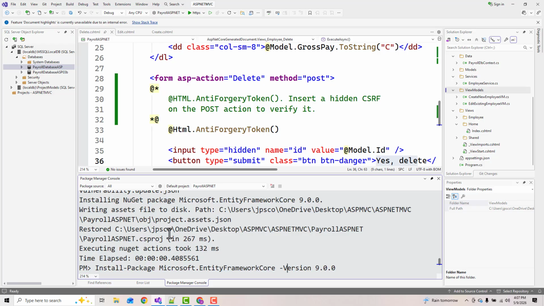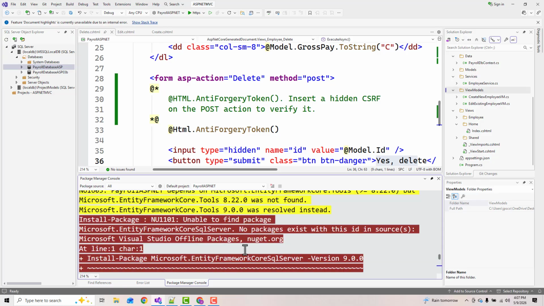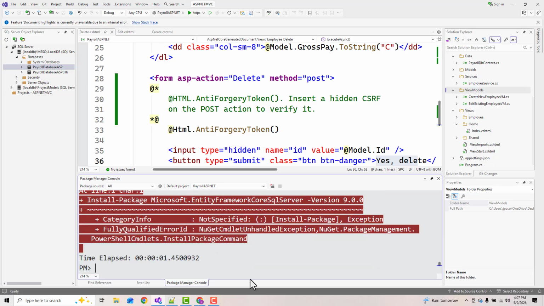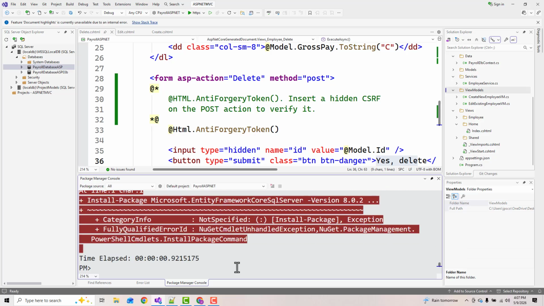Let's do it again, and we'll add SQL Server. It doesn't like that. Let's try the old one then and see if it takes that. 8.0.22. Doesn't like that either. Oh boy. Well, I'll tell you where the error is. Okay, I'll show you where the error is.